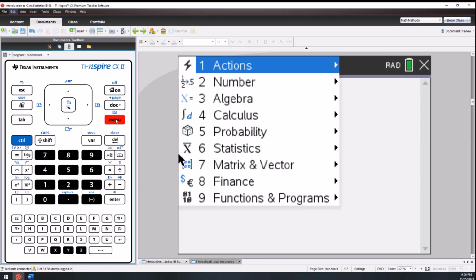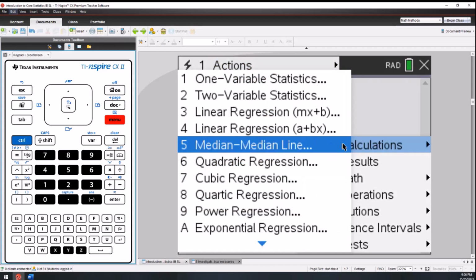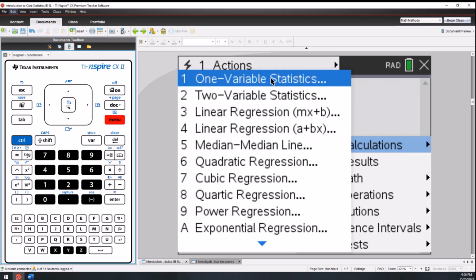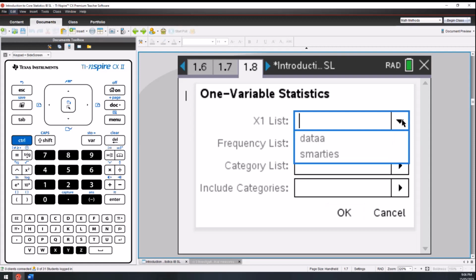So we can also do that same statistics calculation, but you'll notice here when we go to our menu, we have a lot more options. And once again, in statistics, we have a lot more options. But here at Stat Calculations, it's exactly the same. So I can choose my one variable statistics. I can press OK. Once again, I can choose data A.